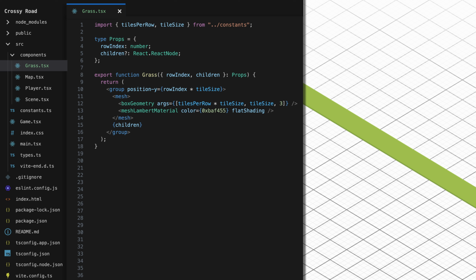So we wrap the green box and the children into a group element. The group element is a container that can hold multiple 3D elements and apply transformations to all of them at once. We position it along the y-axis based on the row index. This way, each row will have a different position.